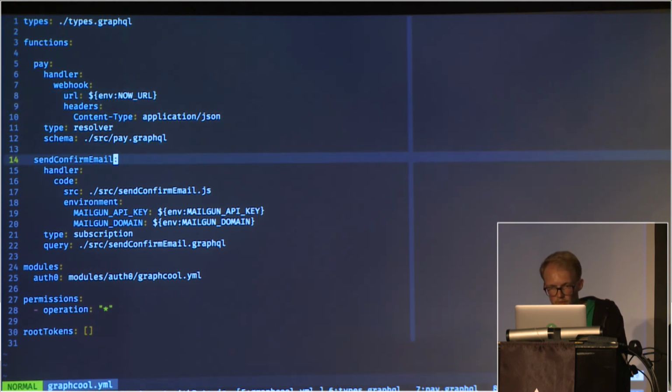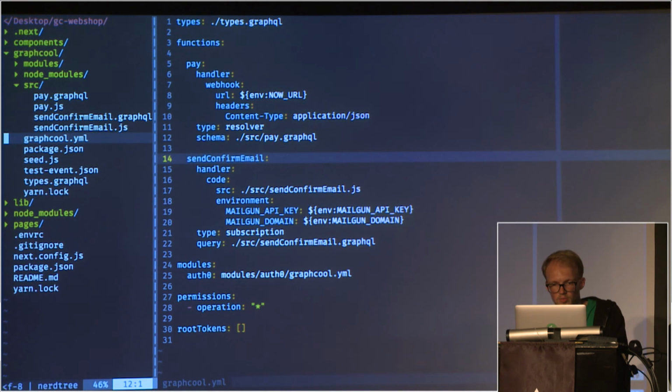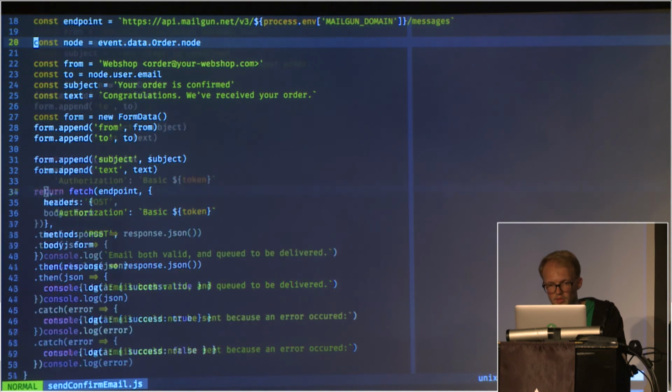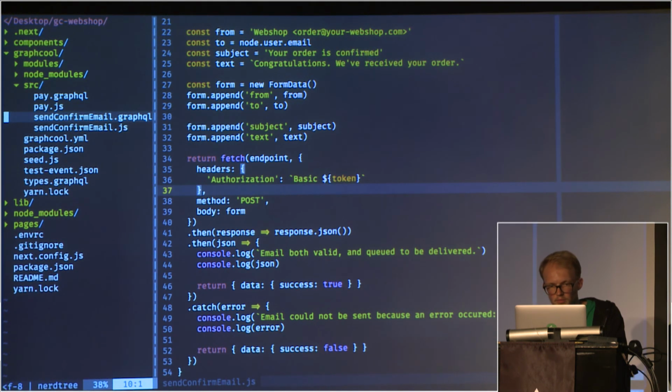The send confirmation email is super simple. This function is actually deployed using GraphQL directly, just so that you see which options you have for that. And yeah, this is just using Mailgun to send an email. Pretty simple. So yeah, I would say let's give it a shot.